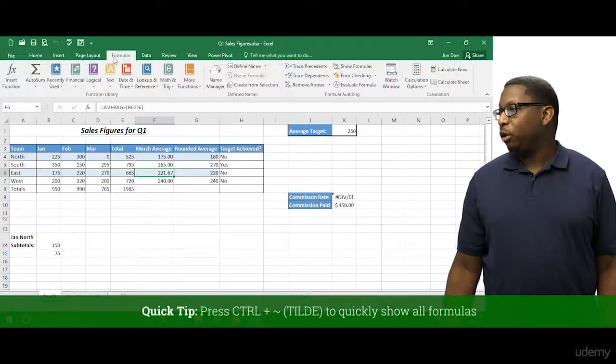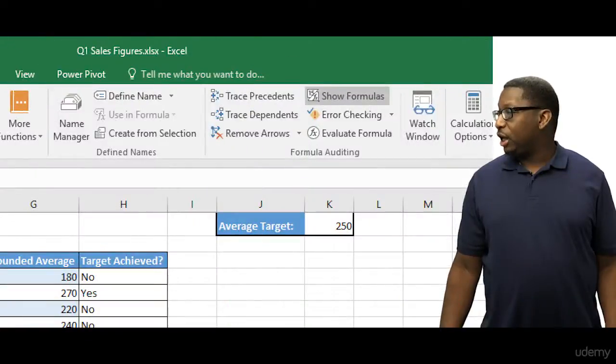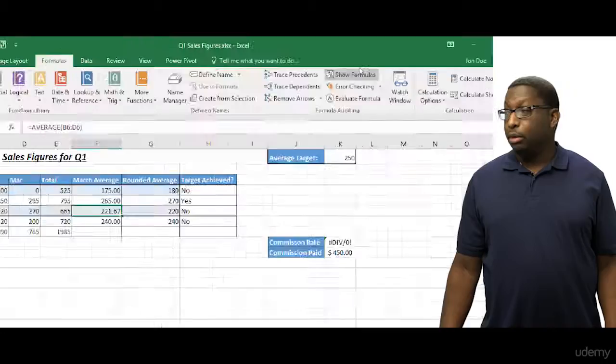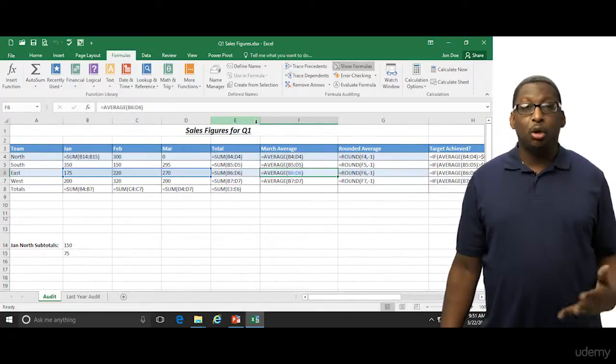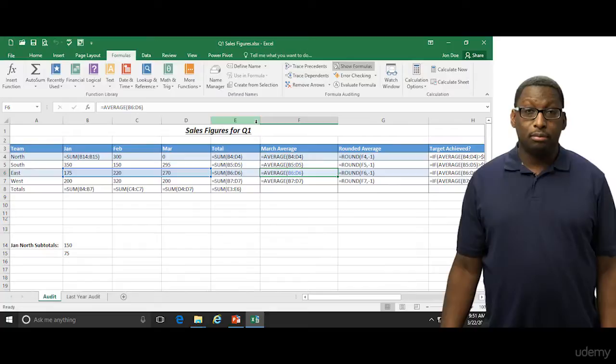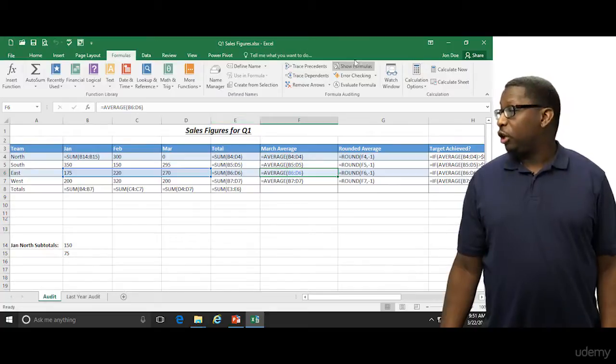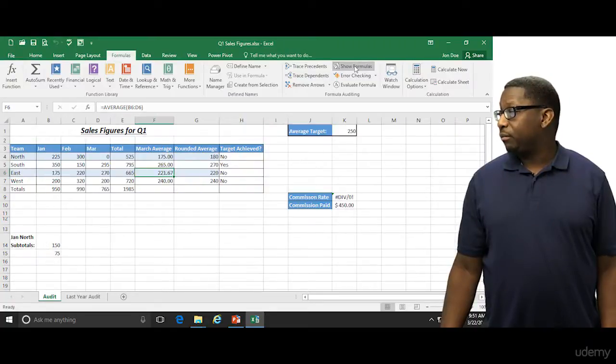One is I'm going to go to the Formulas tab in the ribbon. If I look over to the right here, I see Show Formulas. All right, I can go ahead and click on that. It's going to go ahead and expand and show all my formulas in my cells. Okay. I can turn that off by clicking Show Formulas again.